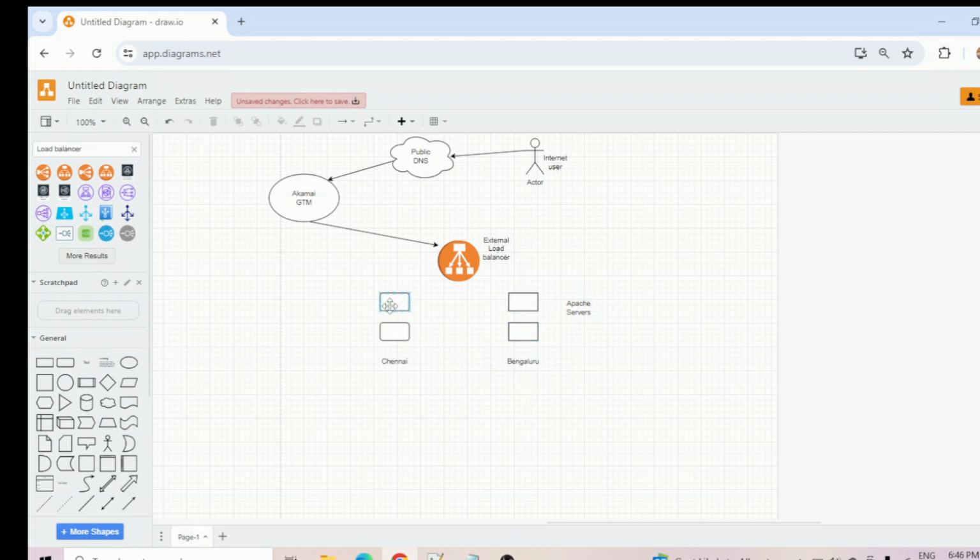So you have the Apache servers here. I'll mention them as Apache Chennai, AC1 and AC2, and here Apache Bangalore 1 and AB2. So you have two data centers, Chennai and Bangalore. In Chennai you have Apache servers running here.